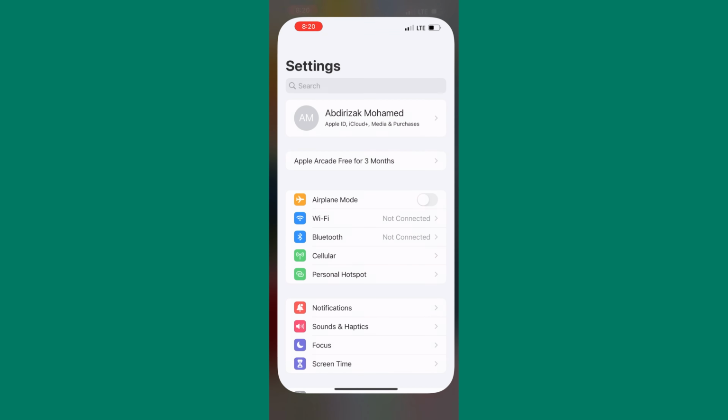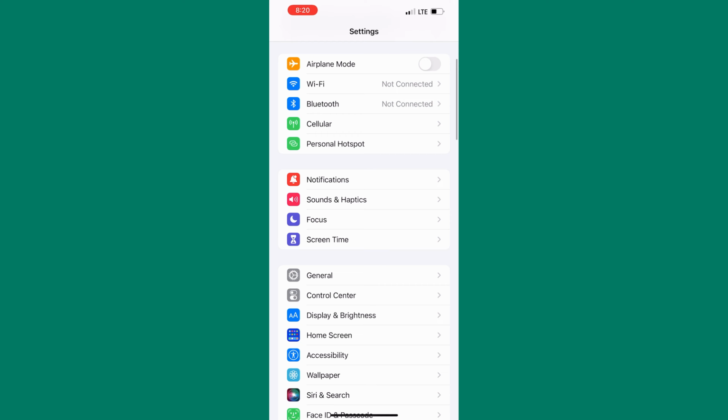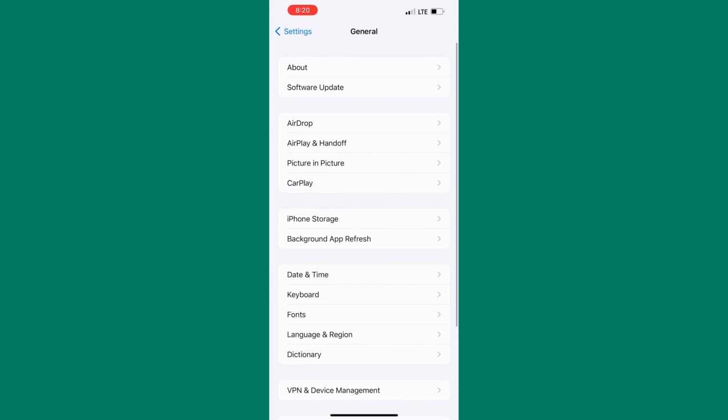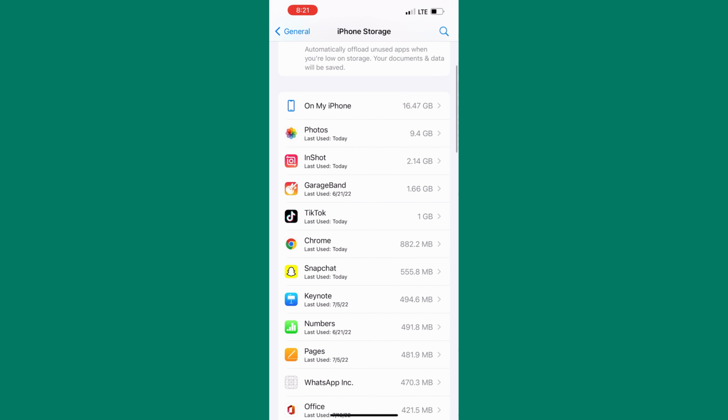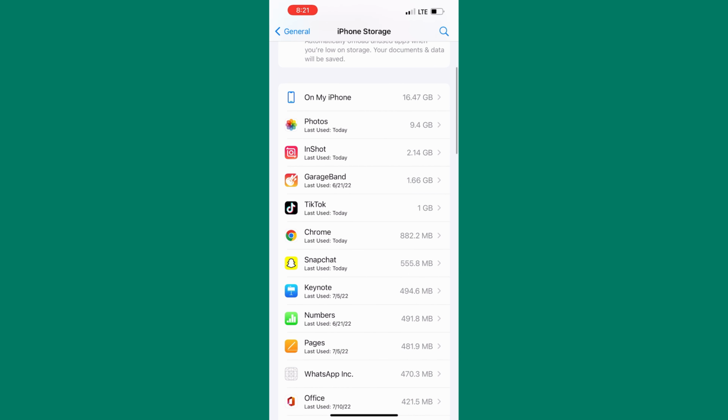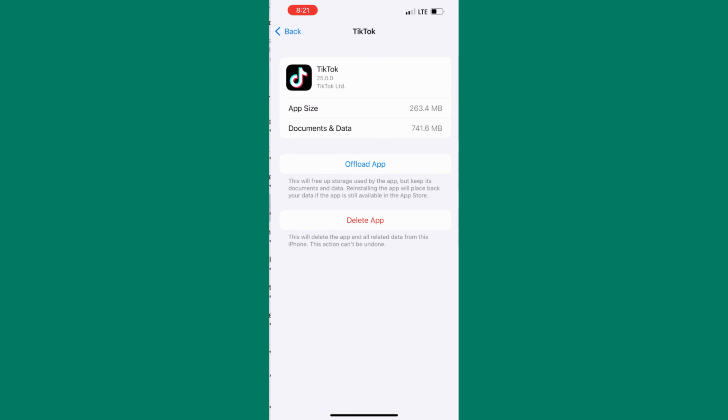Go to your phone settings. Scroll down, then tap on General. After that, tap on iPhone Storage. Now, scroll down and look for the TikTok app from the list of apps that show. Here it is, so tap on it. Next, tap on here, Offload App.